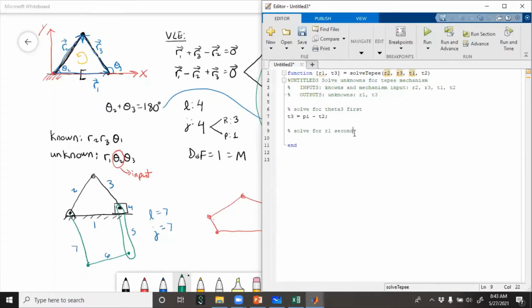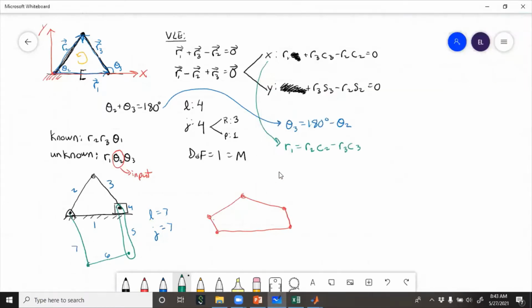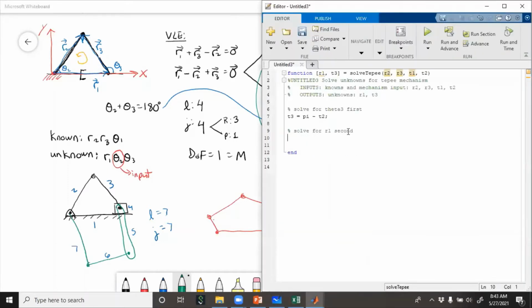So then we need to solve for R1. So let's get the equation for that. R2 C2 minus R3 C3. Well, MATLAB is not going to recognize the abbreviation, so the way we need to write this is actually typing out all of the math. So R2 times cosine of T2, like that. And then R3 times cosine of T3.